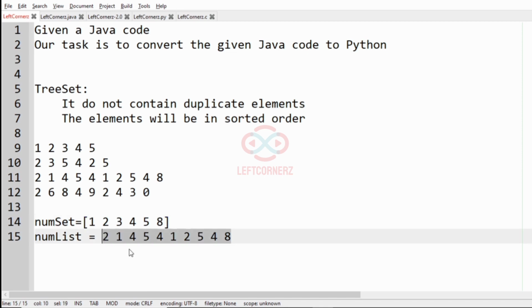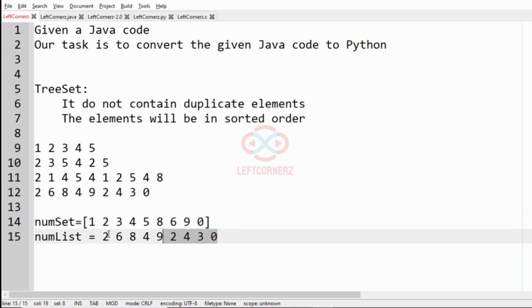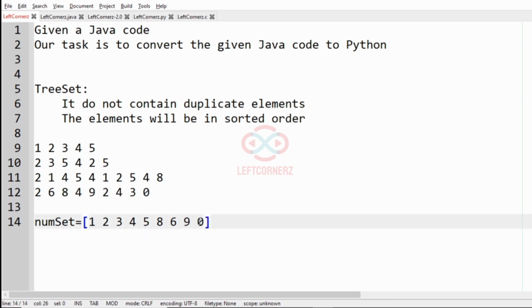Now let us consider our last line of input: 2, 6, 8, 4, 9, 2, 4, 3, 0. Now let us add these elements to the list. So 2 is repeated, 6 is not repeated, so it remains there. 8 is repeated, 4 is repeated, 9 is not repeated, 2 and 4 are repeated, 3 is repeated and 0 is not repeated, so it remains there. So here we can see the num set containing numbers, but they are unique values, but they are not in sorted order.